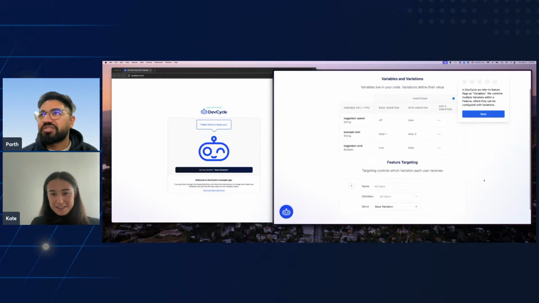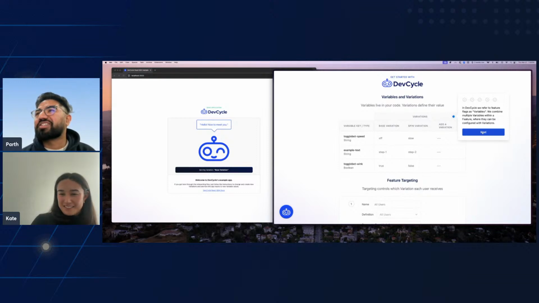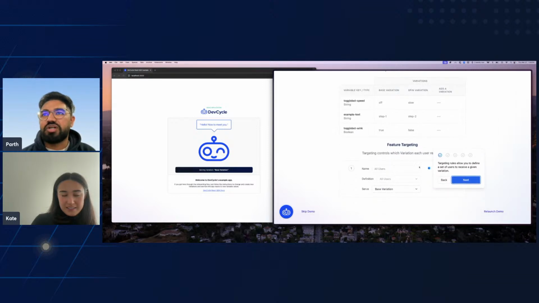Yeah, I think that was a great summary. Okay, I'm going to keep going with the demo. So first step, in DevCycle, we refer to feature flags as variables. We combine multiple variables within a feature, as Kate already mentioned. Going to press next, and then this is the targeting rule. Targeting rules allow you to define a set of users to receive a given variation. This is exactly from our feature form page as well.